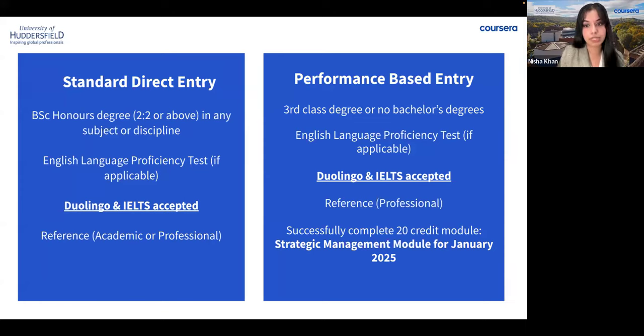Now, I would recommend Duolingo as you can do the test online and you can gain the exam results within 24 to 48 hours, and it's a fraction of the cost of an IELTS. But just so that you are aware, Diana will list this into the chat box below for your reference so you can review this. The third requirement is references. You must provide either an academic or professional reference in your application. So if you've studied in the past 2 years, you can provide an academic reference, but if you're currently working, then a professional reference would be fantastic.